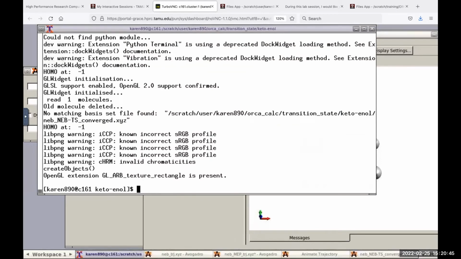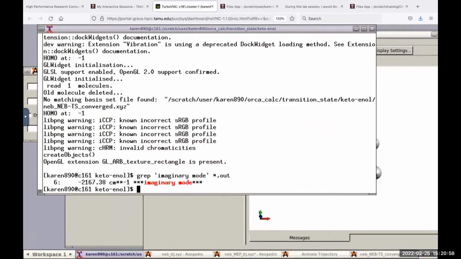And since we've already done a frequency calculation, we would be able to see the imaginary mode. There's only one imaginary mode, which has an imaginary frequency of 2167. We should be able to export this imaginary mode and then visualize it with our Avogadro.